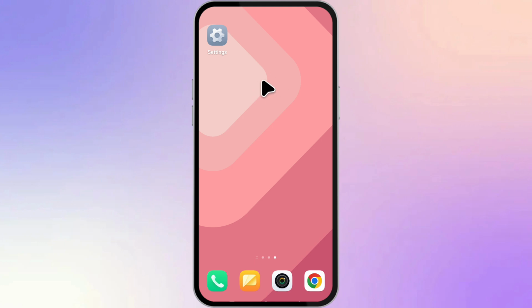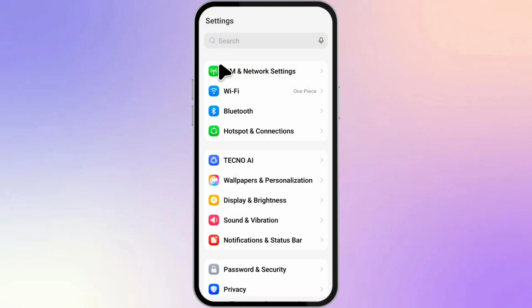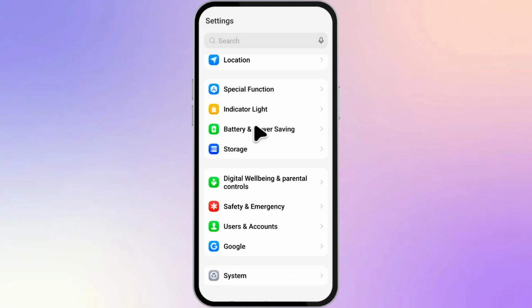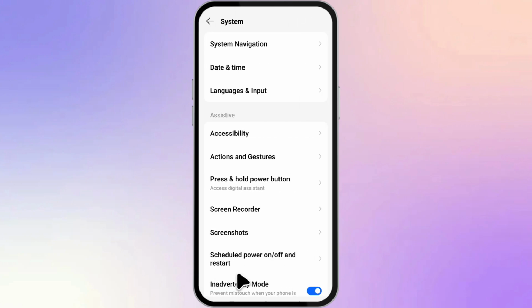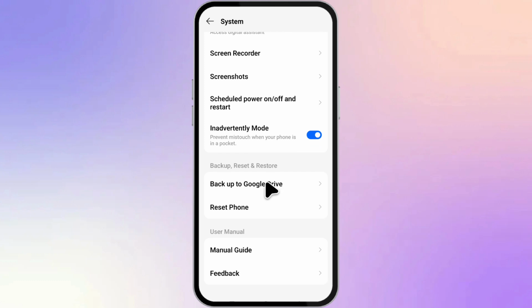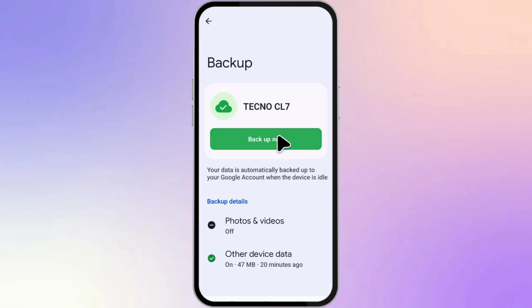And to do that in your Android phone, head over and launch Settings. Scroll down until you get to System, depending on your phone's model. Then next is scroll down. Then look for Backup, Reset, and Restore section. Click on Backup and click on Backup now.